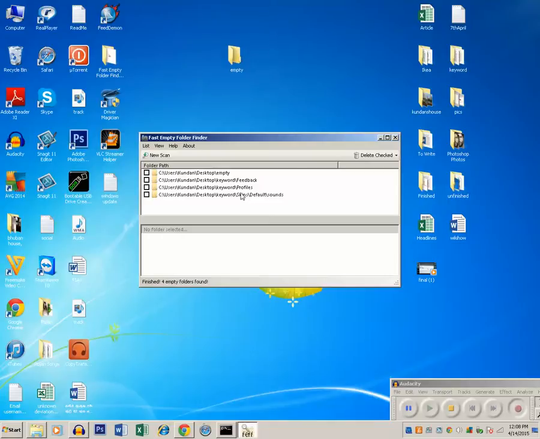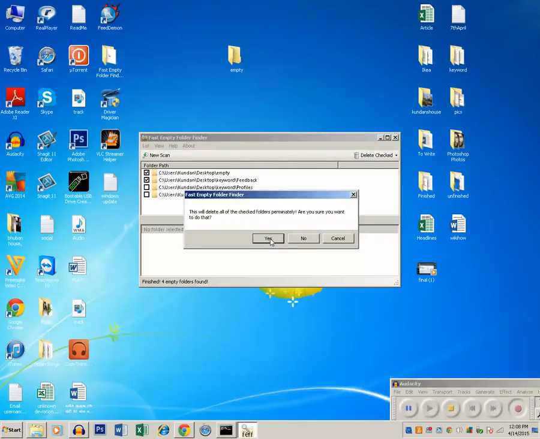Now if you want to delete this folder, just select the folder and click on this delete check button. Delete permanently if you want to delete it, or if you want to send it to the recycle bin, then you can select this recycle. So I want to delete this one permanently as there is no use of those empty folders, and then click on yes to delete it.